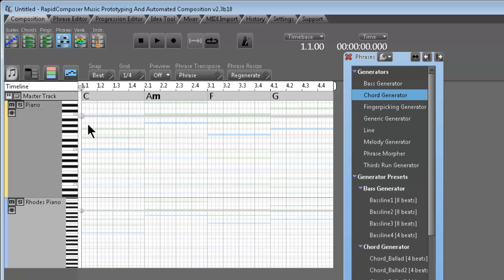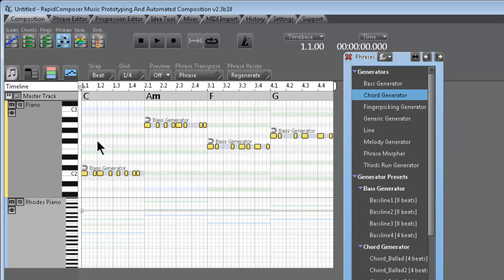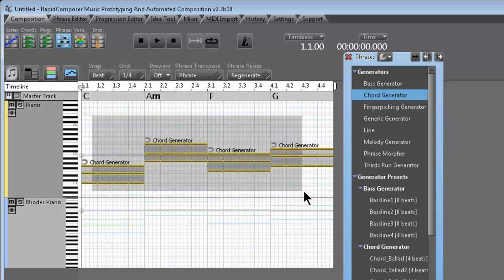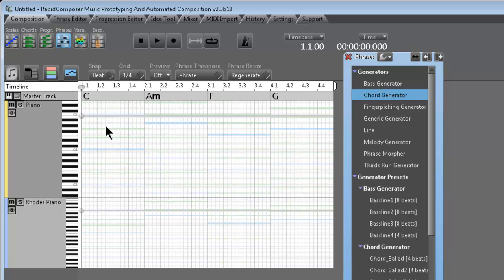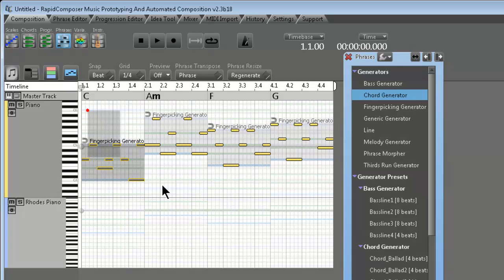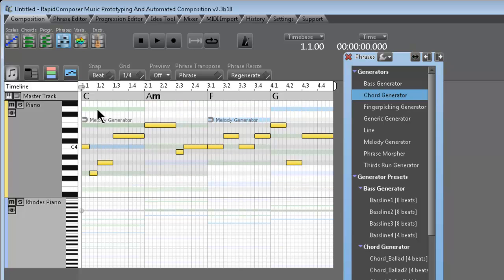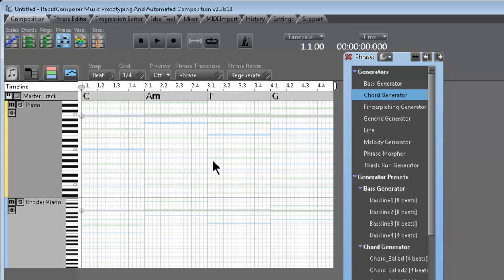There's keyboard shortcuts to fill the track with generators, even if you have a different one selected in your phrase browser. So to fill the track with bass generators, all you have to do is hit the letter B, and it puts the default bass generator in there. If you want to fill it with chord generators, you do H. Finger picking generators, you do N. And if you want to fill it with melody generators, you just hit M. Those are the quick shortcuts to fill your tracks with certain generator types.